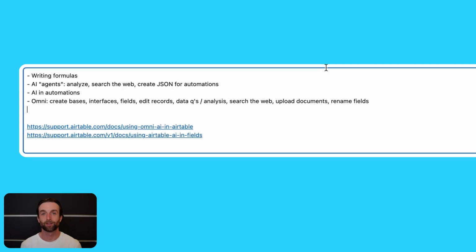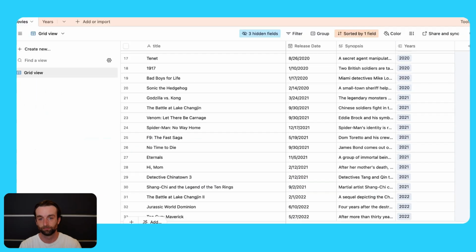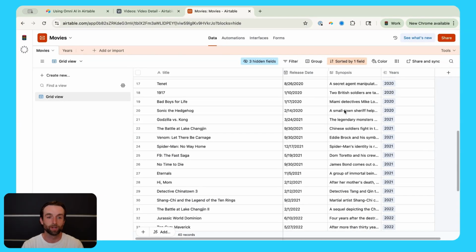Let's get started. There are 4 places within Airtable where you can access AI: writing formulas, field agents, AI within automations, and lastly, the general assistant called Omni. We're going to go through these one by one. So first, let's talk about writing formulas.